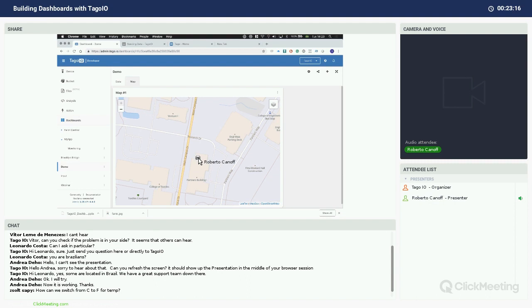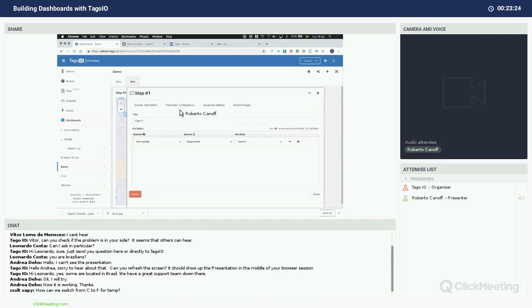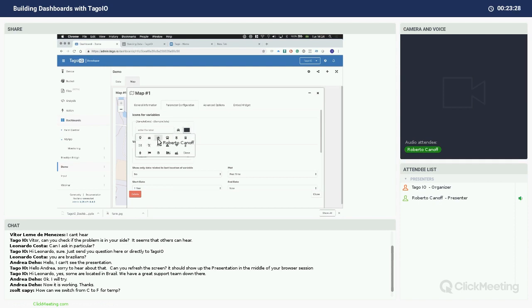And you can change the icon of the car. You can add images over here. Let me change that. So for example, let's say that it's some kind of home. You can change the icon and the color. Save that.